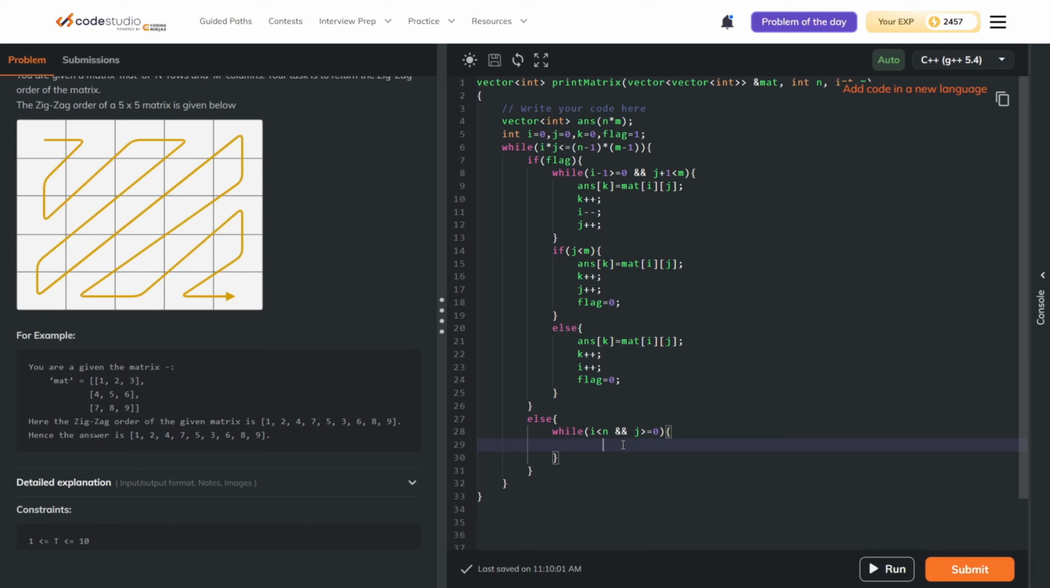And now we were here, we were moving downside. So in that case, let's say we are here, and you want to move here. So what you have to do is, you have to increase i and then you have to decrease j. So we have to increase i and decrease j.